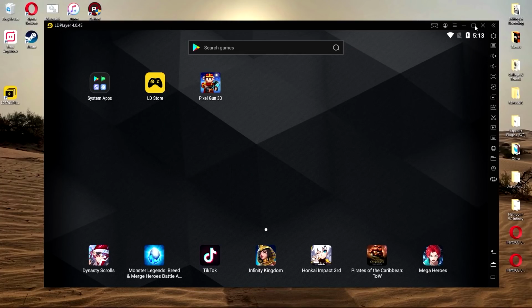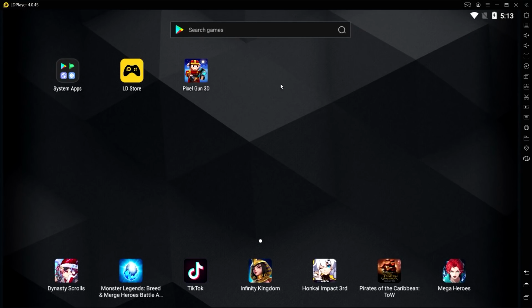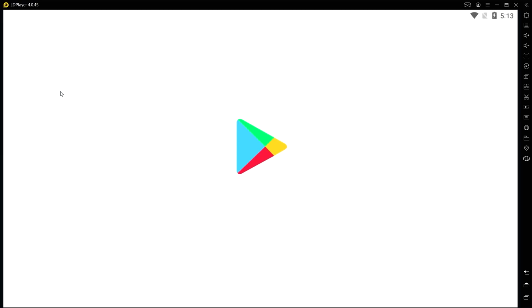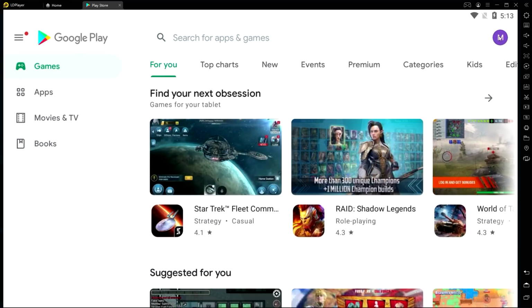So, here we are. I'm going to full screen this because it's fantastic. You're not going to have Pixel Gun 3D to start. So what you're going to need to do is go over to your system apps and then open up the Google Play Store. As you'll notice, I have already signed into a Google account.